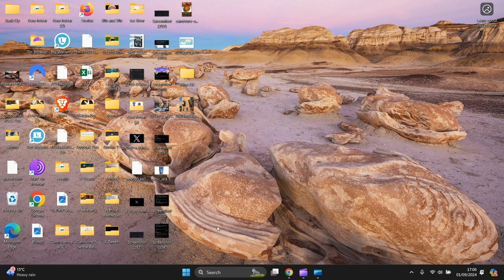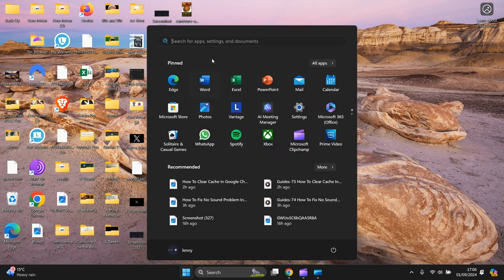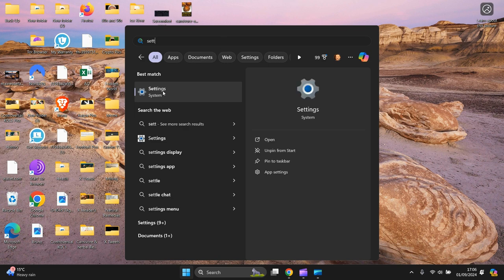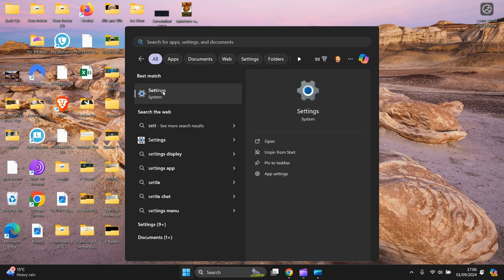Okay then, so what you need to do, let's get over at the bottom, hit start, left click. Then look for settings. Settings is there for me. I'll just type settings up here in the search bar if you don't have it. There you go, it pops up straight away, click on that.